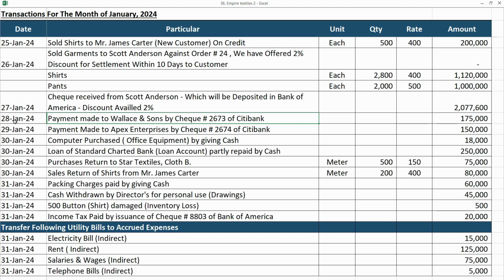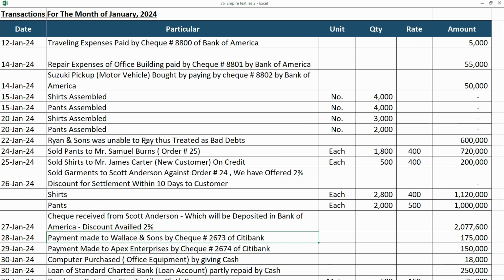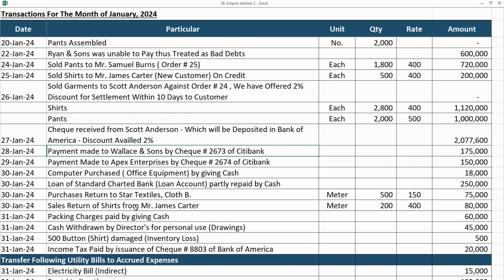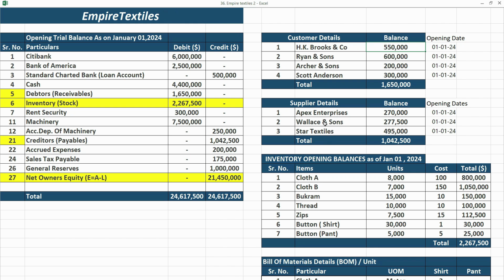So here in this example, we have a transaction of 28 January, which says payment made to Wallace and Sons by check of Citibank. Now it is already considered that this vendor already has some balance, either in the form of purchase invoice or in the form of opening balance. So let's see. As we can see, at the opening point, we had some balance with Wallace and Sons. So we are going to pay this balance.